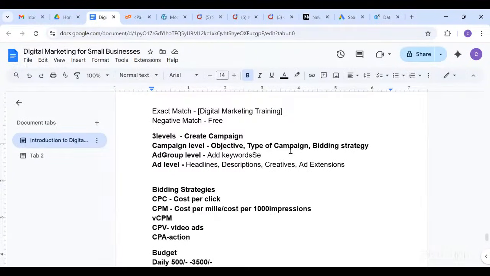Once we were done with this, we entered the ad group level where we added keywords. I hope keywords were very clear to most of you, because we learned in more depth what a broad, phrase, and exact match keyword is. And in the ad level, we added the headlines, descriptions, creatives, and ad extensions. So this is how the three levels exist in creating a campaign.